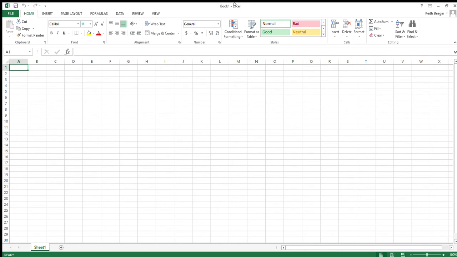At the very top, dead center, we have our title bar, and it's going to tell us the name of our file and the name of the program we're using. Remember that in Excel, our files are called workbooks, so that's why this says Book1. It's also just reminding us that we're using Excel here. If you change the file name at some point, you'll see that new name reflected up here in the title bar.